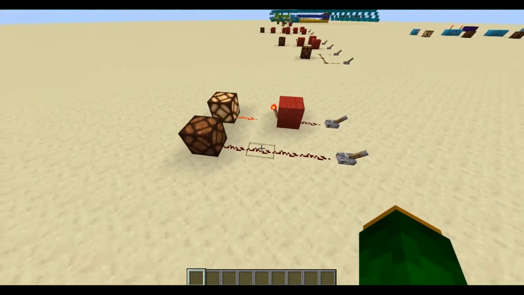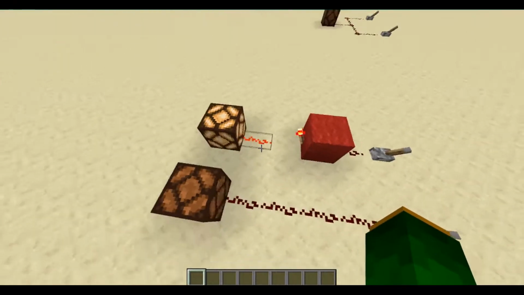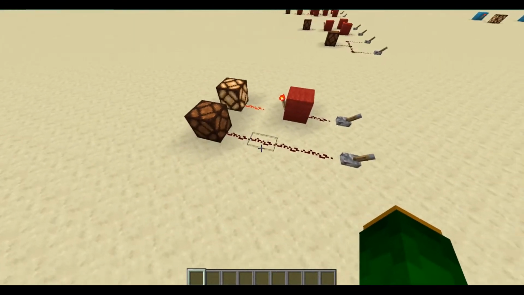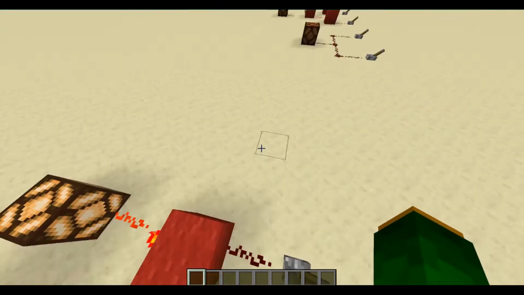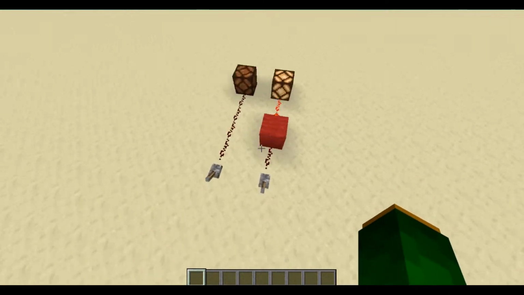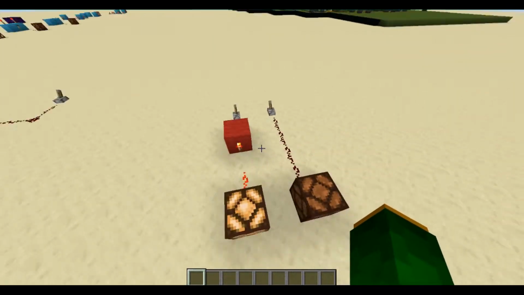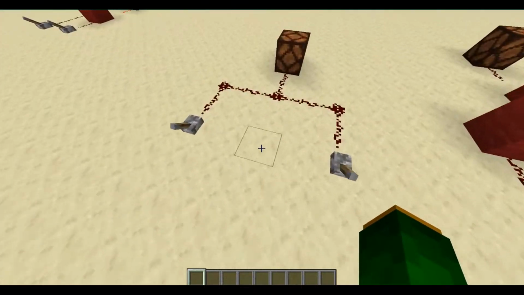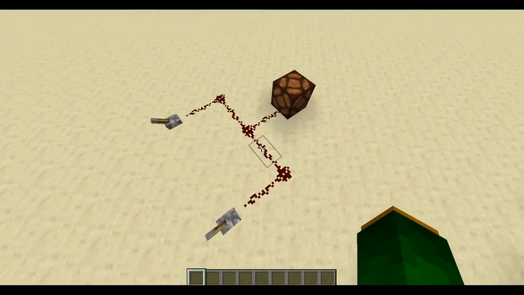Basically, that's the basics of redstone. This is how it used to be when there were no pistons or repeaters or anything like that. So you can make a computer out of this, basically. So you can then combine signals like these to create logic gates.